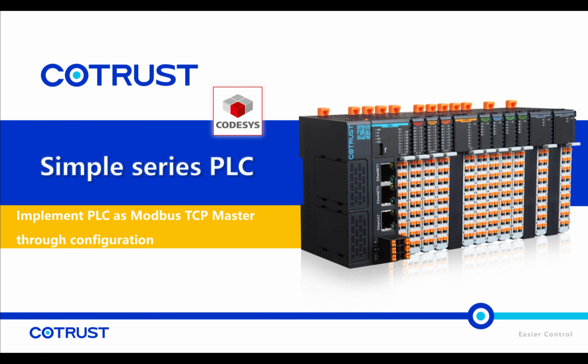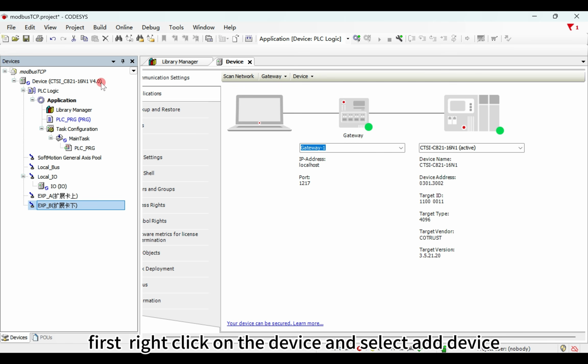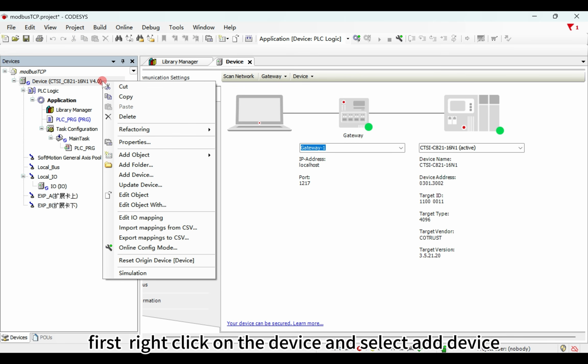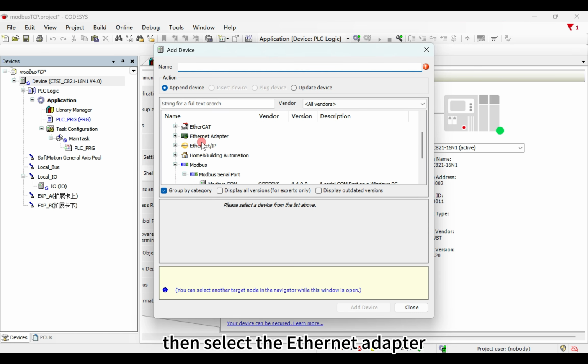In this section, we introduce the use of simple series PLCs to implement a configuration operation as a Modbus TCP Master. First, right-click on the device and select Add Device. Then select the Ethernet adapter under Fieldbus and click Add.